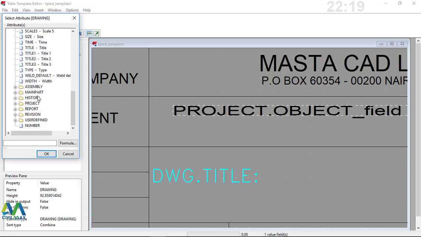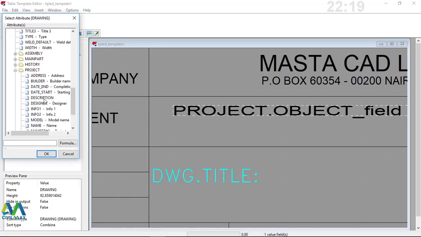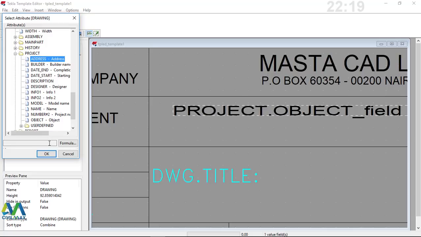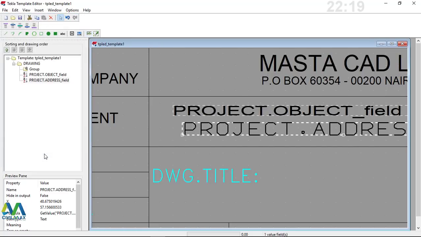This title block is describing the project. Now I'll click on that plus sign under project. Then I'll scroll down to the address of the client. I'll pick on the address right here and give it an OK by clicking OK button.